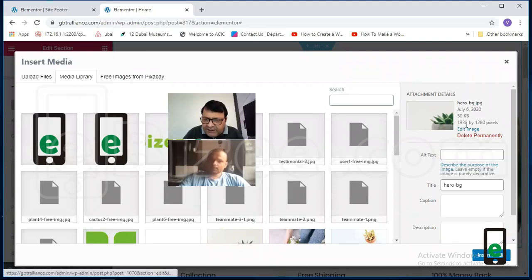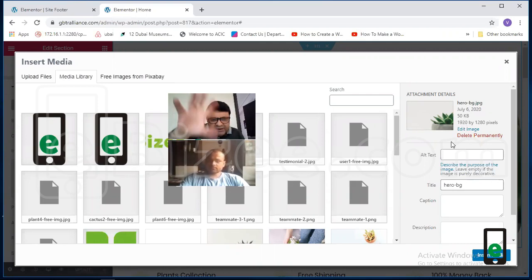Here it is 1920 by 1280. You write it down somewhere. We'll take a picture of a similar size. It is better if it is the same size.